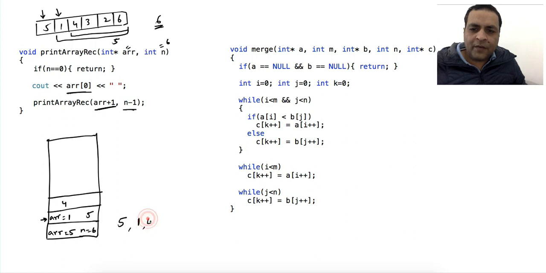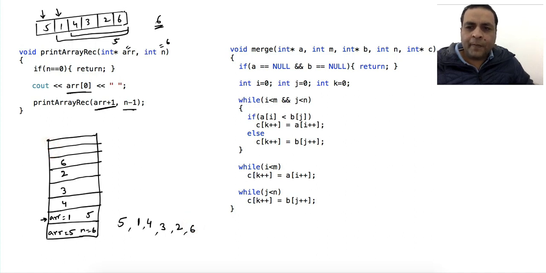So that will print the first element 4, and then it will call the function again where the first element is 3, so that will print 3. Then it will call the function again where the first element is 2, so it will print 2. Then it will call the function again where the first element is 6, so that will print 6. Then it will call the function again. Now in this last function call, the value of n is 0, which means that there are 0 elements in the array. When there are 0 elements in the array, we don't need to do anything and we just return, and all of the functions will return to their calling functions.